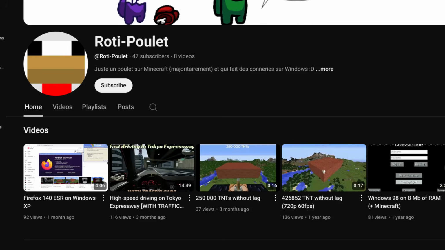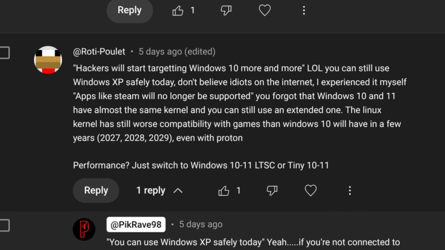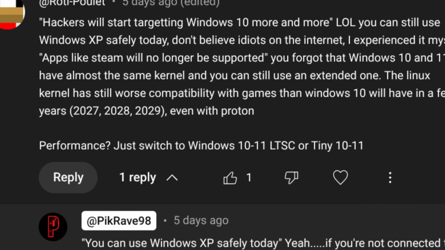Keyword being would. But there is one comment by Rody Poulet. I apologize if I butcher that name, but he's basically talking about how I'm wrong and to not believe idiots on the internet. That's not entirely what I wanted to focus on. I wanted to direct your attention to the bottom of that comment. Why not switch to Windows 10 or 11 LTSC or Tiny 10 or 11?